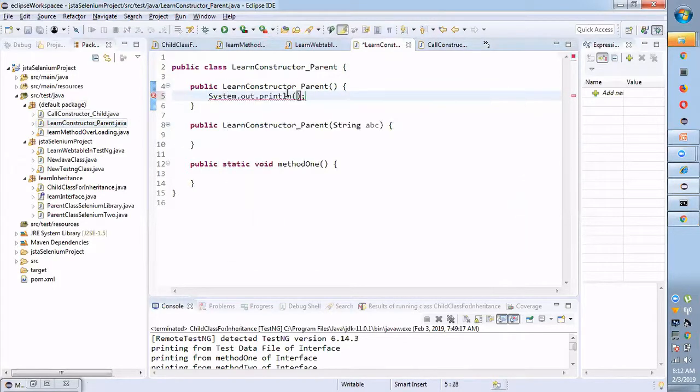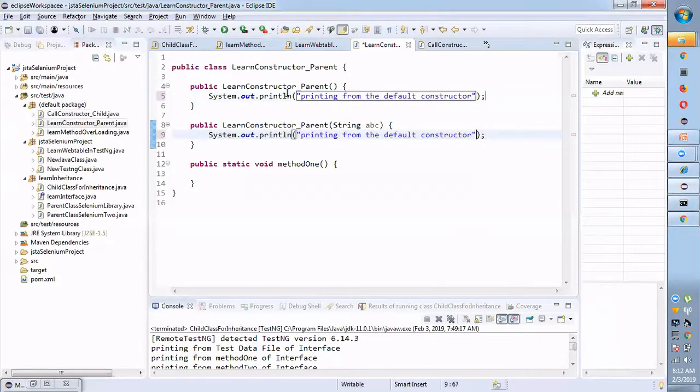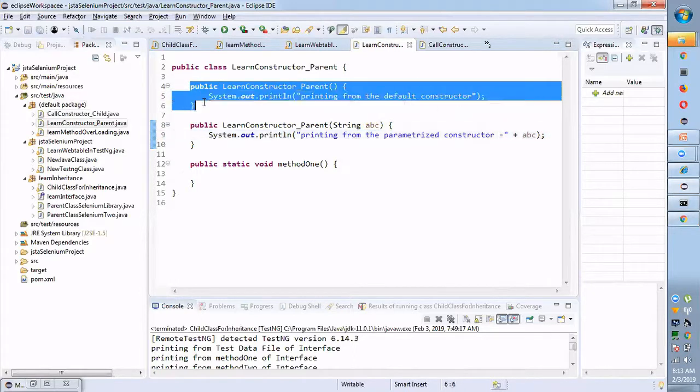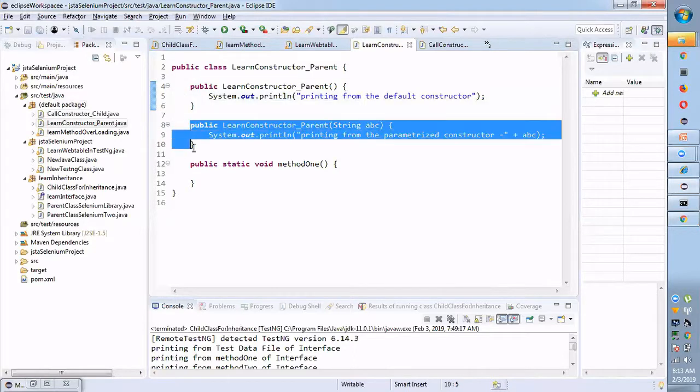So let's say, let me print something in the default constructor. I'll just put here printing from the parameterized constructor, and I'm concatenating this ABC here. Right. So now I have two constructors in the parent class. One is a default constructor, the other one is a parameterized constructor.